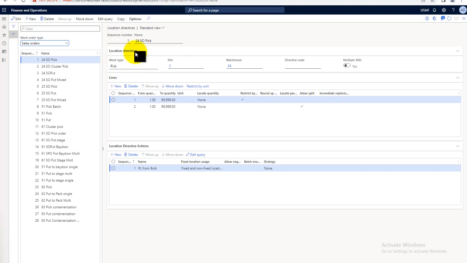So on the location directives, we have again three fast tabs. One is the location directive itself, in which we will be telling what work type this location directive will be performing, which warehouse it is related to, and if we need to go for the directive code, then we will be specifying that directive code here.